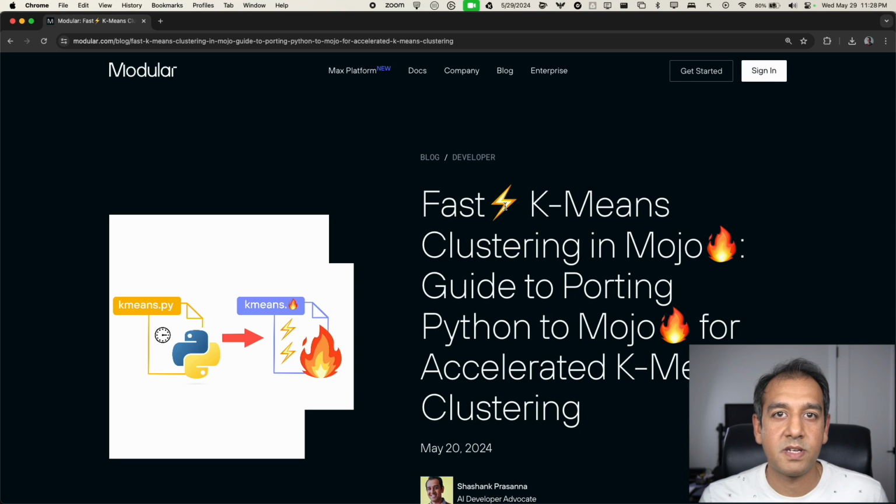Hey everybody, I'm Shashank at Modular, and in this video we'll take a look at how you can port your Python code to Mojo for huge performance benefits. We'll use a specific example of k-means clustering. We'll implement this in Python and in Mojo and show you the key code changes that you need to do to go from Python to Mojo.